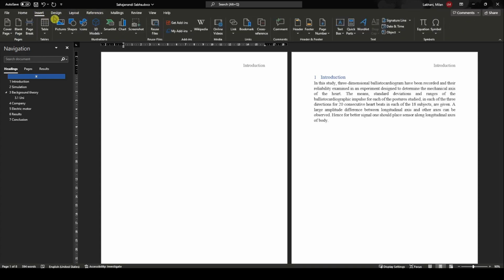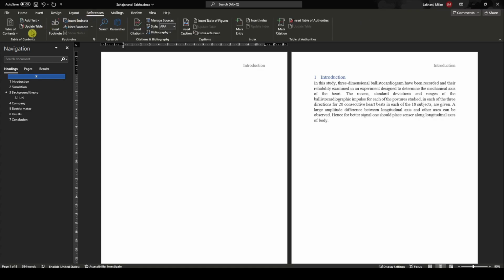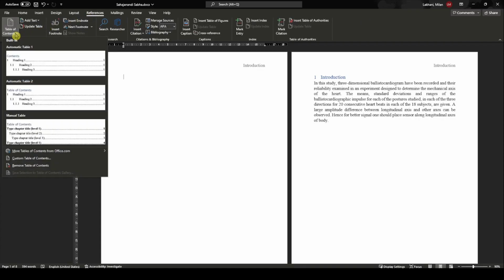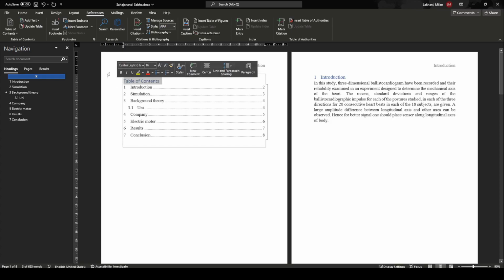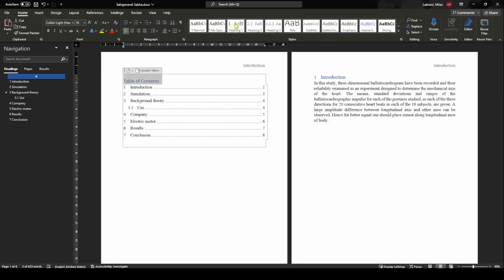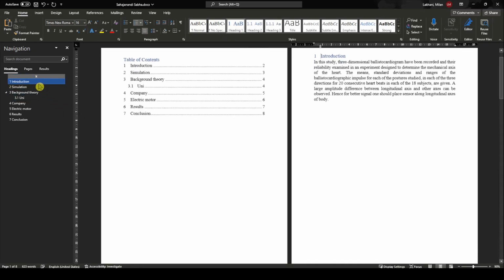For that, you need to go into the References tab. In References, Table of Contents, one can add different styles of table of content. I will select this one, and you have the table of content. But if you see, it is not taking this one because this style is different. This is a custom style. So you just need to go here, Heading 1, and this should update.